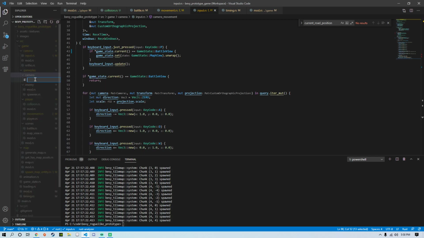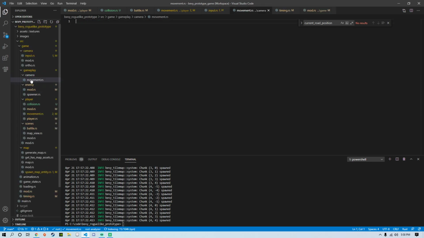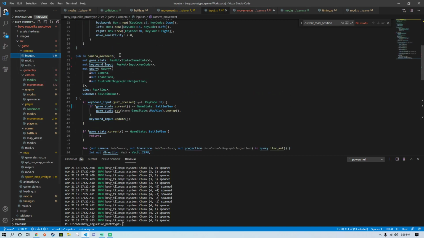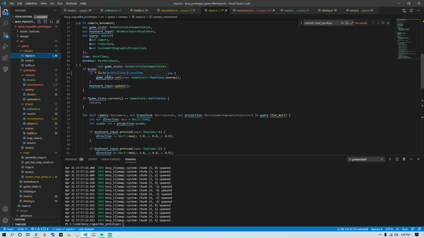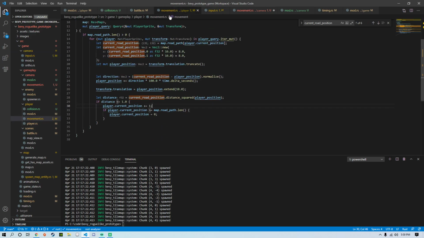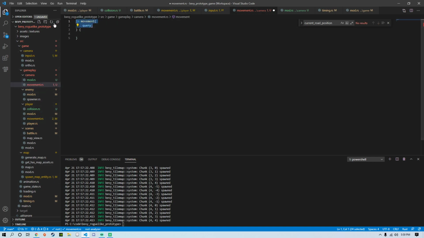And a new folder here. And then this would be movement.rs. New file. That's going to be the system that does it. Yeah, we'll call this movement. And then in here we'll have a query, essentially the same as this one, where we look at the transform and the projection. Actually, I don't even care about most of that. The projection I don't care about. But the camera and the transform we care about.